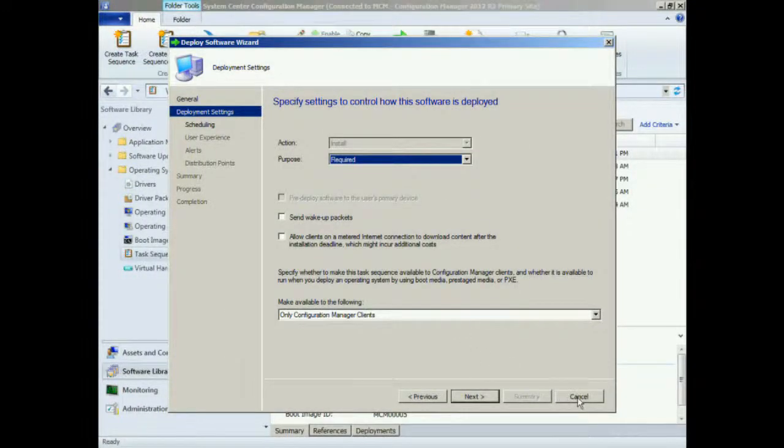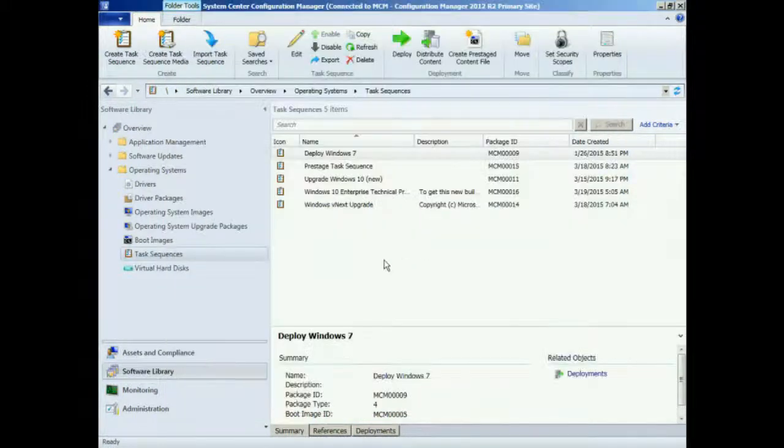All right, so I'm going to drop out of that and we'll move on. So that is deployment verification. Hopefully that's a benefit for a lot of you. Question here.